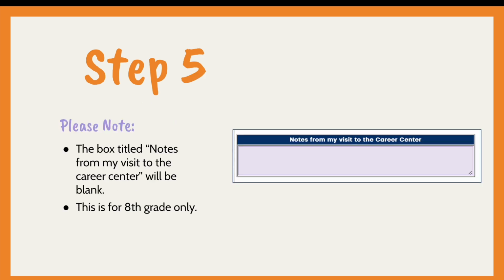Step 5 is for our current 8th graders. We don't expect our students to complete this. This notes from my visit to the Career Center. This is where our current 8th graders are filling out this box. They're taking the visit to Tech East and Tech West, and so they can make notes there of Career Center interests from that visit.